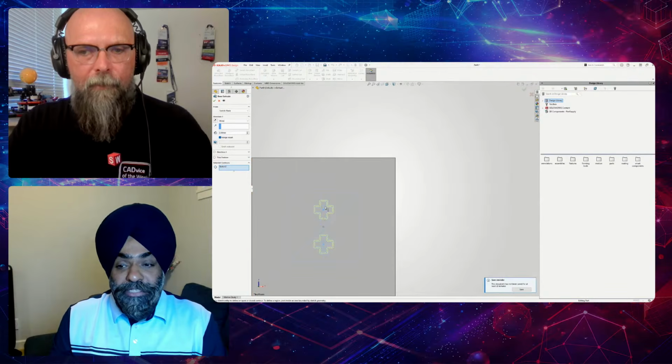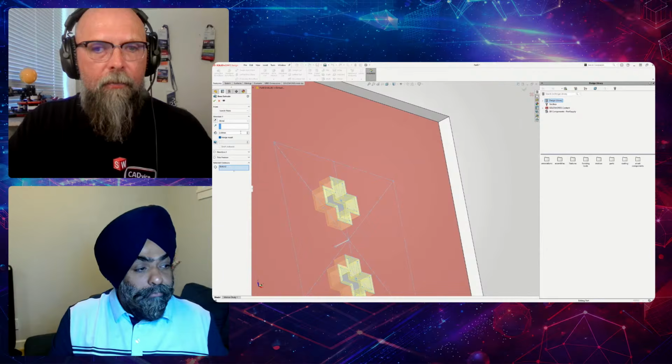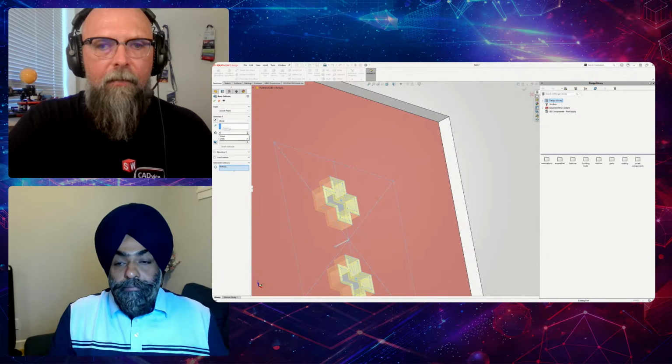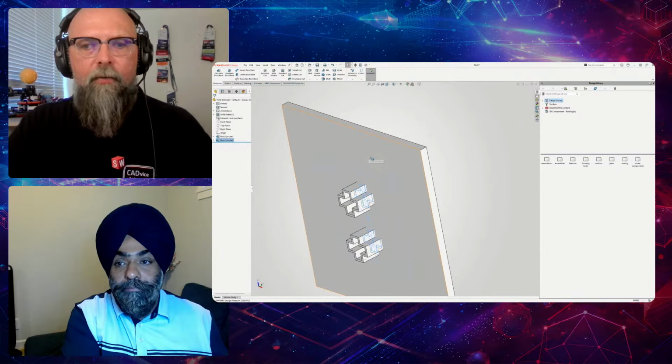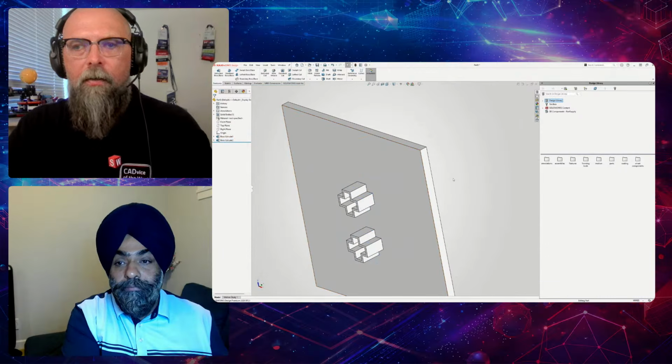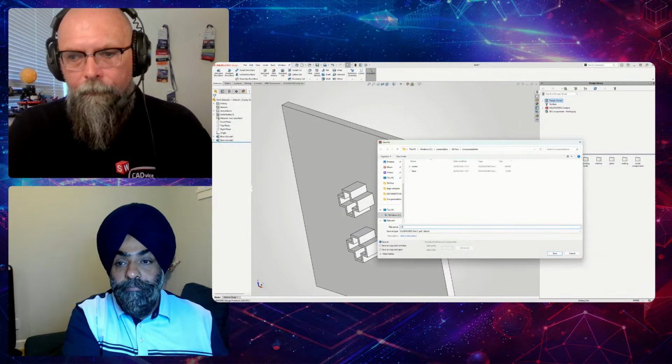Okay, so now I'm going to do the extrude, and I just want this to be 5 millimeters. I'm not going to add color to this for now. We're just going to make it a quick one.